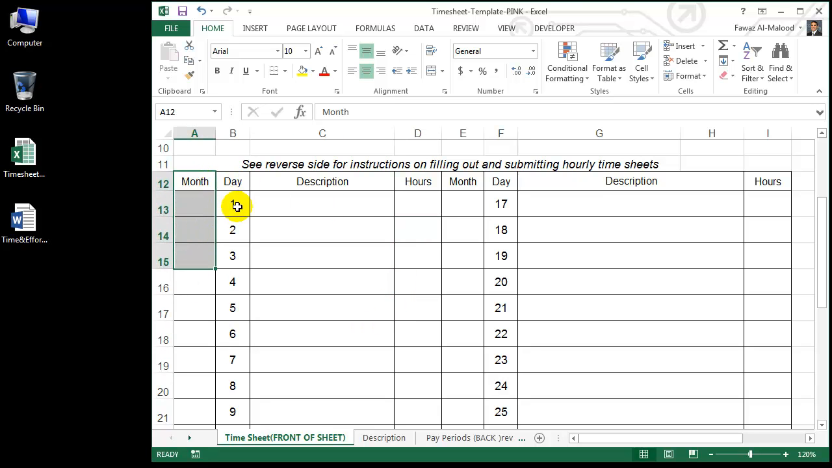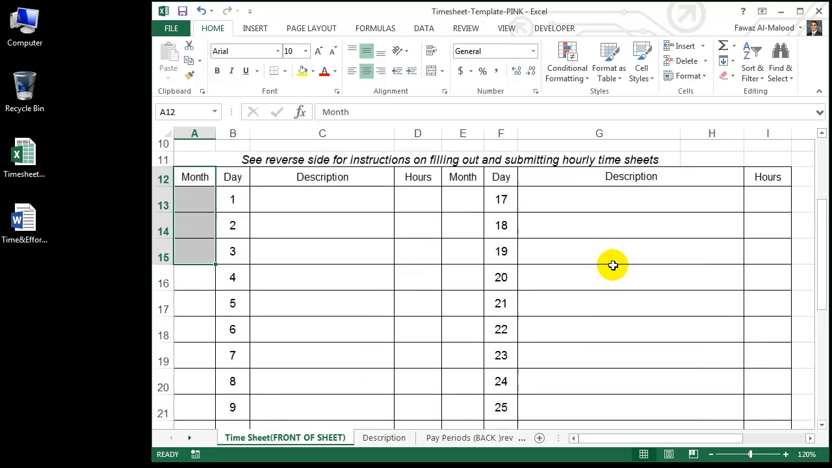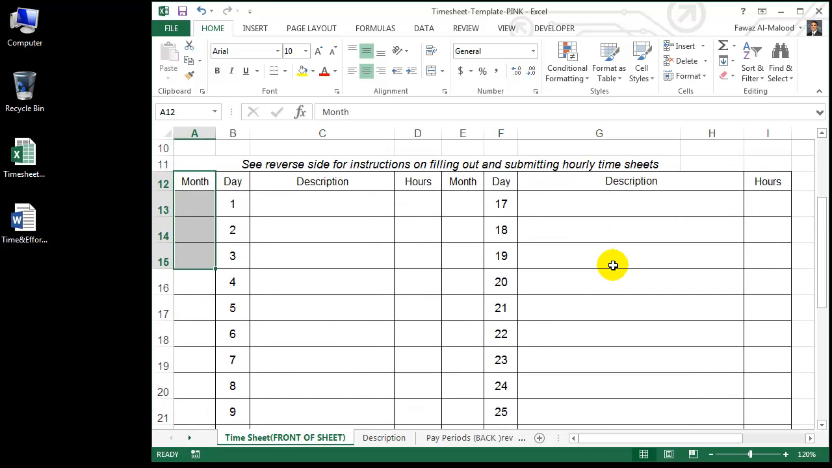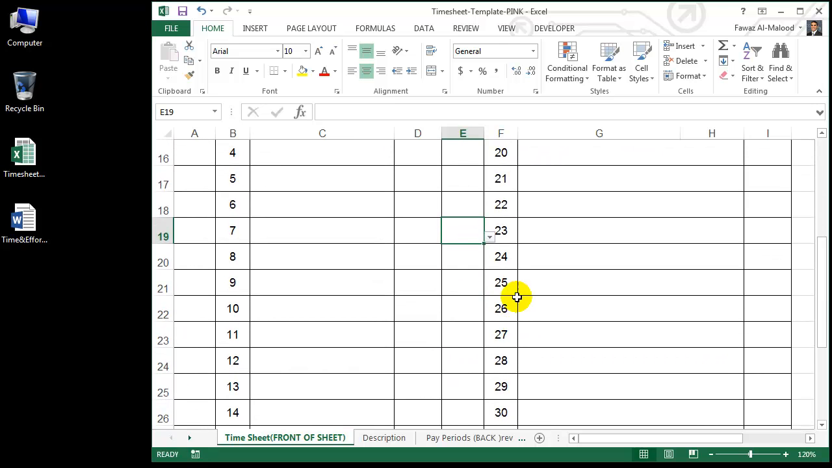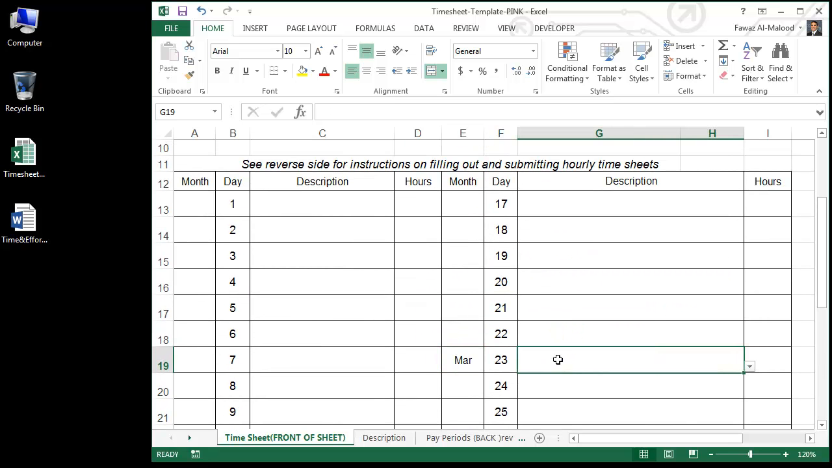Now, on your timesheet, you'll notice that there are several columns. There's one for month, day, and description. Let's say that the first day that you began working is on March the 23rd. So what you want to do is go to the 23rd day of the month, which is right here. And next to it, click on the cell right next to it and select from the drop-down menu the month of March.